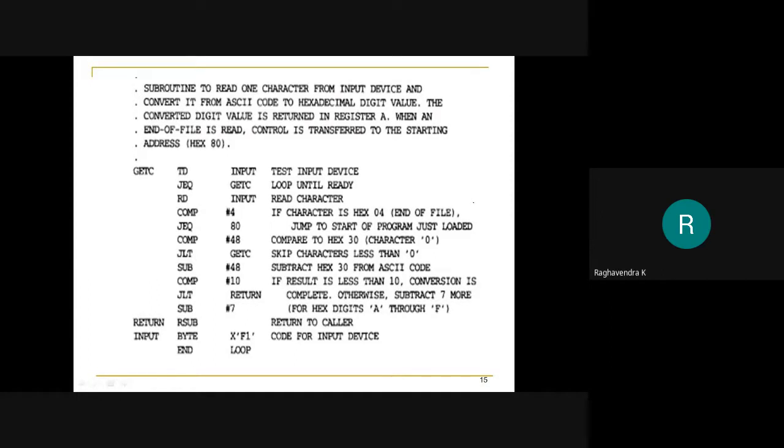If whatever you have read is more than 30, then what we do is we subtract hexadecimal 30 from that. Why? Because I need to get 0. For example, if I have read 0 from the device, I will get hexadecimal 30. But I want 0. So how much do I have to subtract from this? I have to subtract 30 from it to get 0.